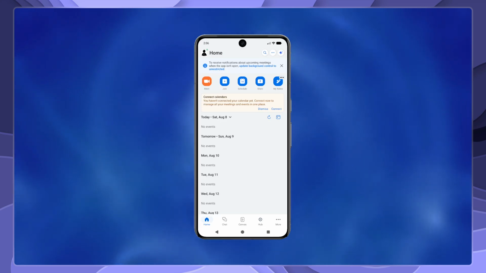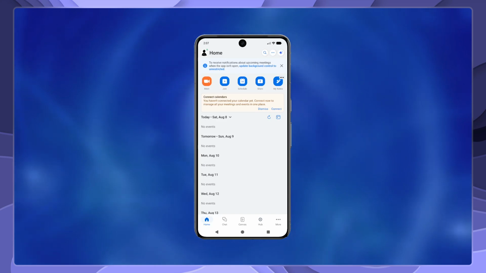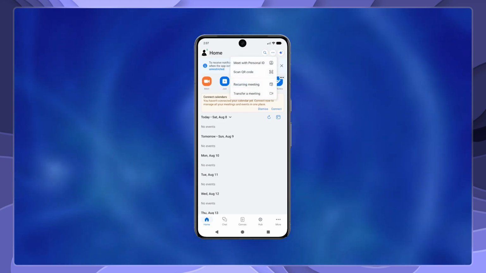First, open your Zoom app on your mobile device and log in with your credentials. Once you're logged in, you'll land on your home screen where you can access all your meeting options and settings. Now direct your attention to the upper right corner of the screen. You'll see a 3 dotted lines icon there. Go ahead and tap on it to reveal a menu with several options.